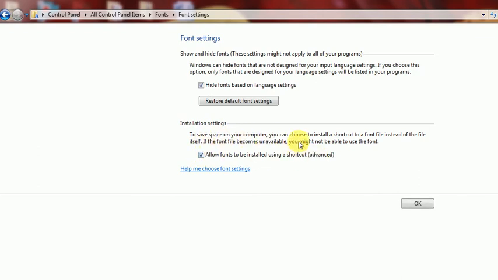You can choose to install a shortcut to a font file instead of the file itself. If the font file becomes unavailable, you must be able to use this one. That is, one shortcut method can be applied for this. This option is here.